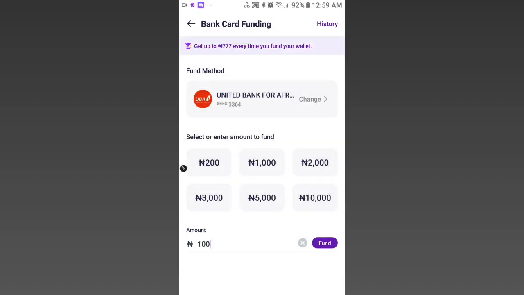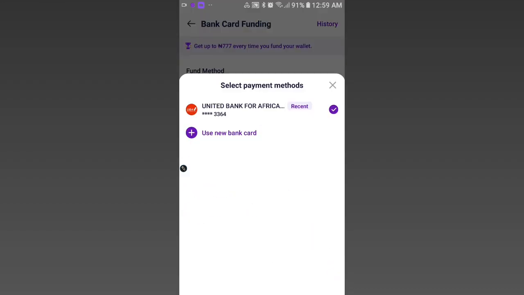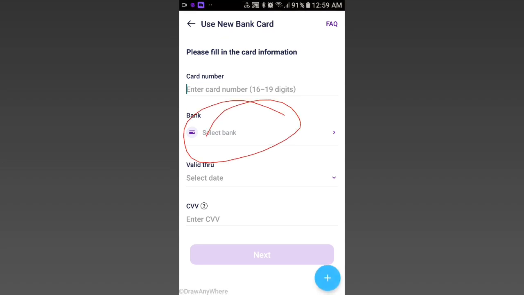The main trick here is don't select Paga as the bank when you are adding your bank card here. That's the main trick, all right? You want to select UBA. So if you select UBA, you'll be able to withdraw your funds from your Paga card, all right? So that's just the basic trick about that one, and I hope this works for you. I'm very certain it should work for you.